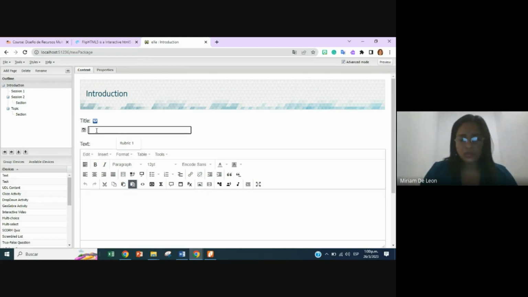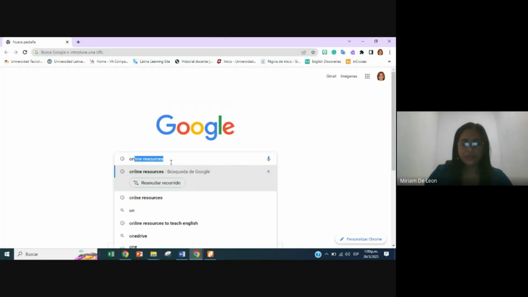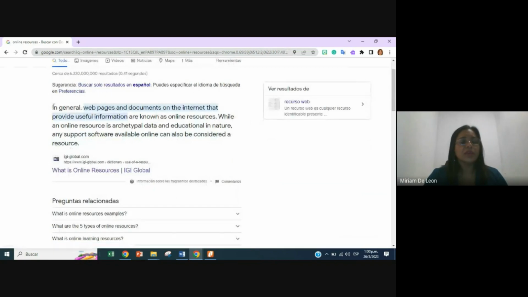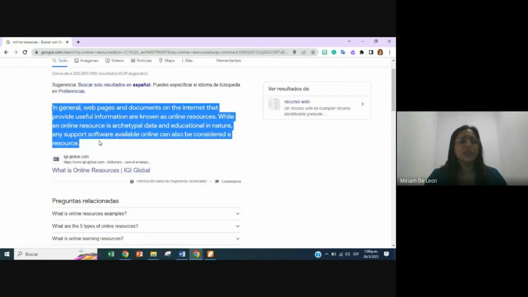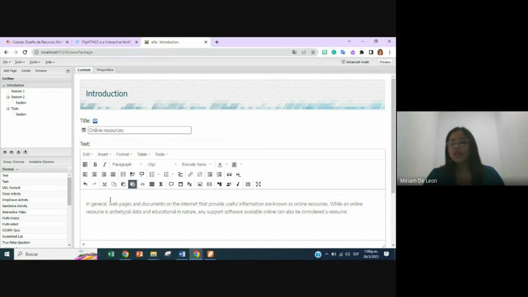And then I'm going to write online resources. This is just an idea, okay? And here, maybe if I move to my Google, I can find, okay, what is online resources? I'm going to find information about online resources. I really like this. I'm going to copy and paste this information here. Control C to copy, Control V to paste.